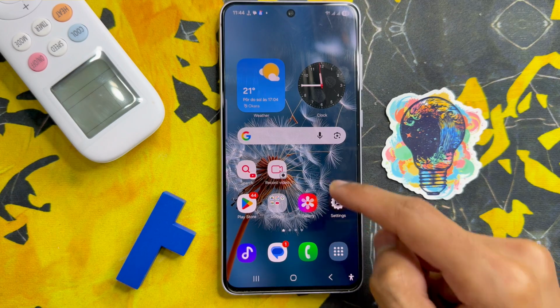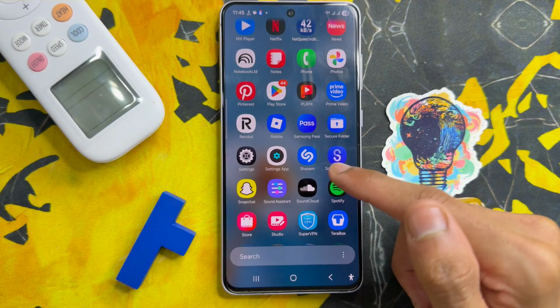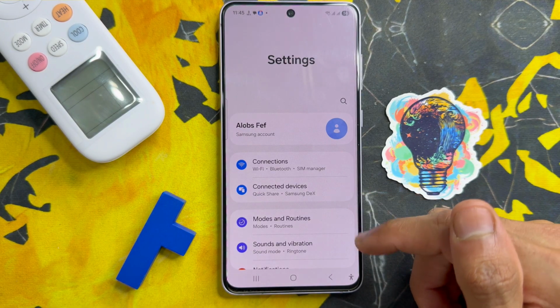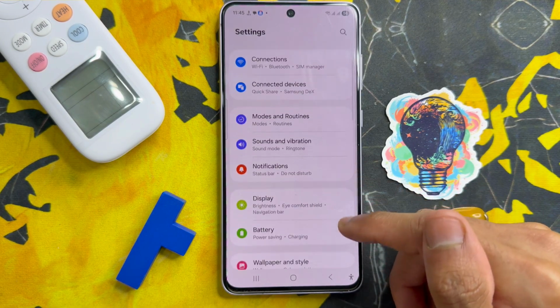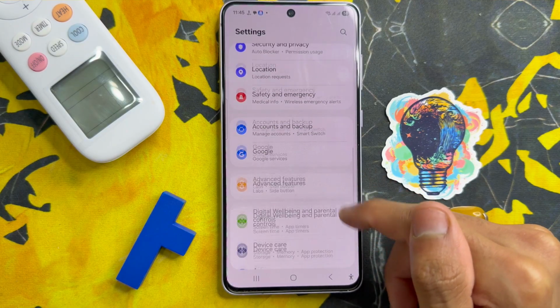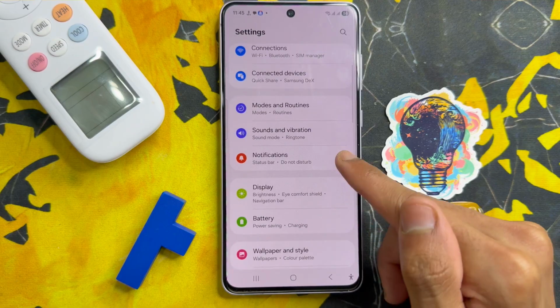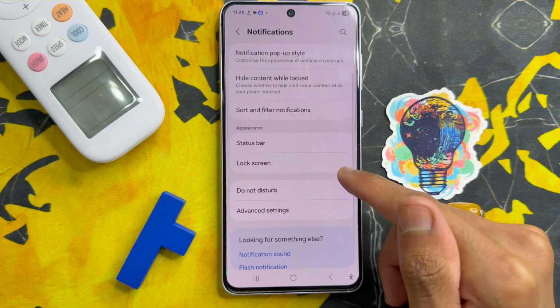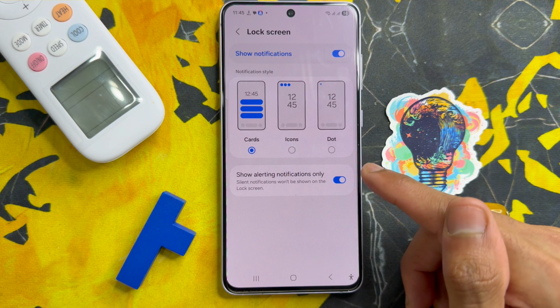First of all, go to app library. Here click on settings app. Now in settings, scroll down and click on notification. After click on notification, click on lock screen.